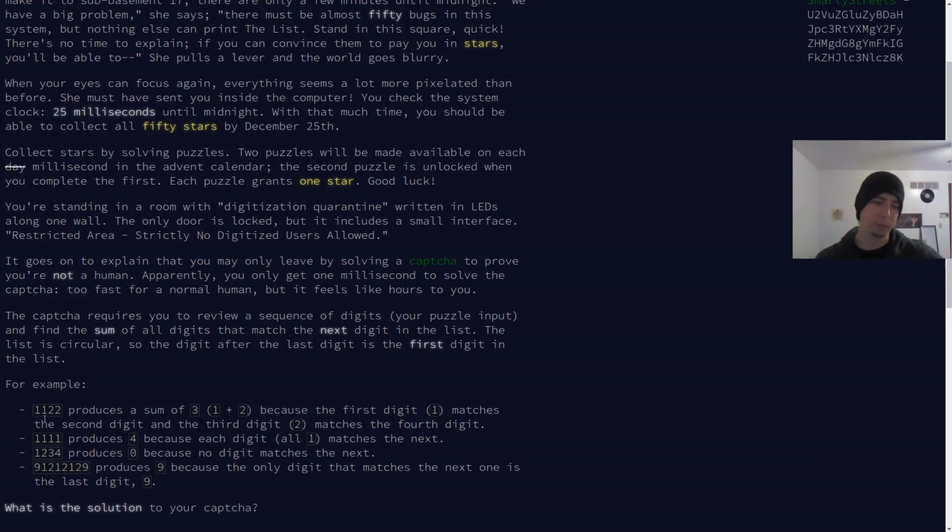So for example, 1122 produces 3, because there's a pair of 1s here, so that's a 1, a pair of 2s here, so that's a 2, and you want to sum them all together to make 3. This one right here produces 4, because you have a pair of 1s, that's 1, a pair of 1s, that's 2, a pair of 1s, that's 3, and then the list is circular, so the first and the last are paired together, that's 4, and so on and so forth. Here, the only pair we have is on the ends, and it's the number 9, so the answer is 9.